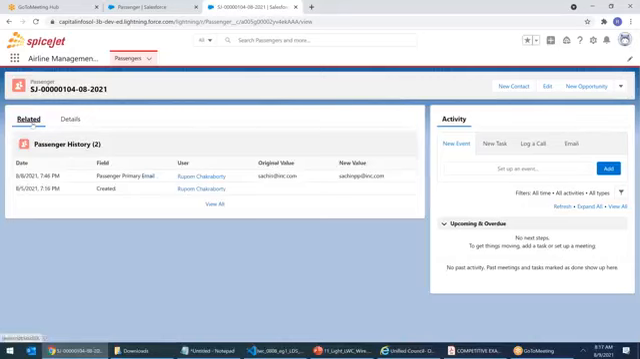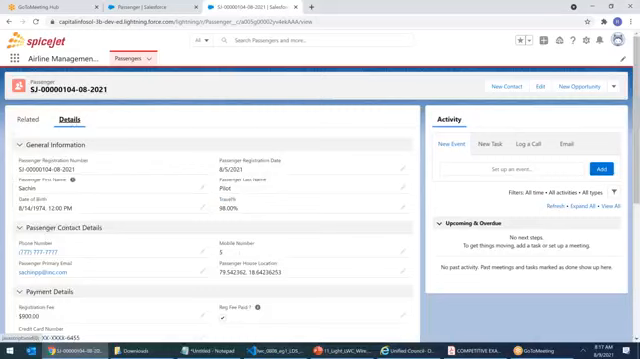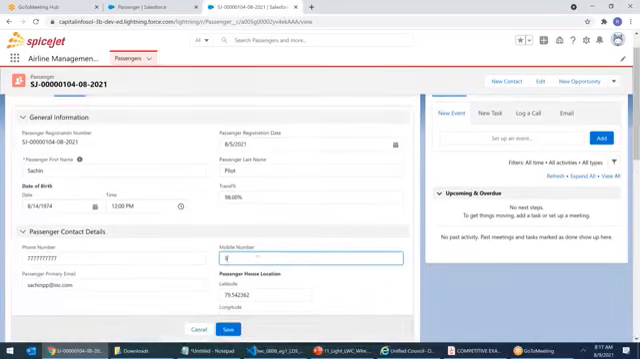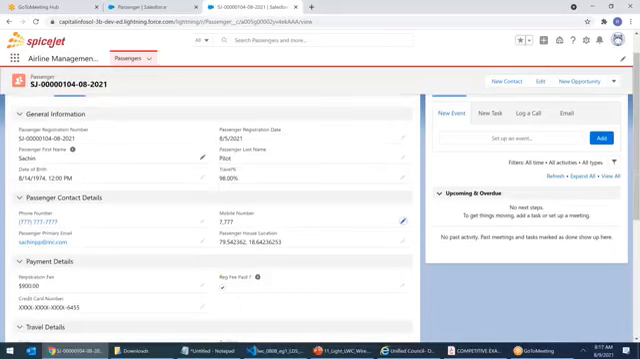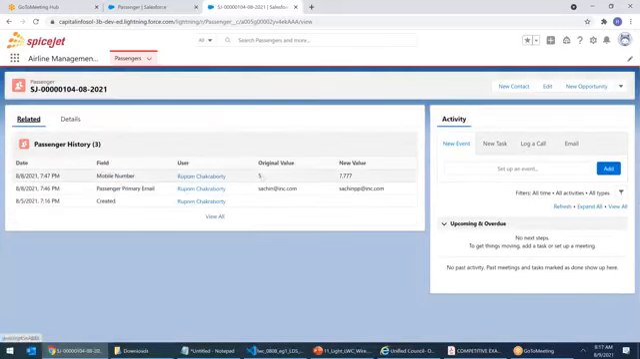Come here. See? Oh, mobile number only, not phone number, sorry. Mobile number. I changed from 5 to 777. Save. See? The system will be tracking everything now. Original value was 5, new value was 777. Original value was Sachin, new value was Sachin PP.